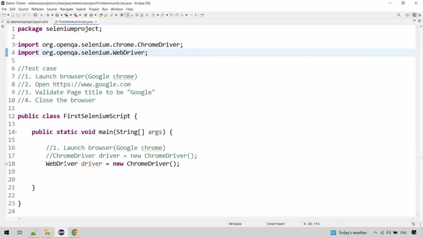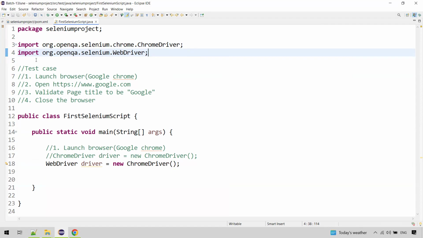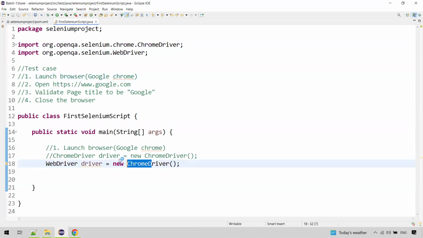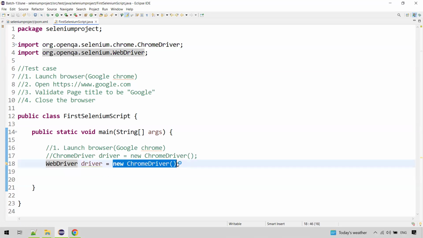If the IDE is not giving you a suggestion, there is no other choice except copying this complete package and importing it here, writing it as a manual statement. Most of the time you'll get the suggestion, but sometimes if you don't, we need to add it manually like this. Okay, so this error has gone. Now if you observe, new ChromeDriver is implementing the WebDriver interface. We learned this, right? So we can create an object for the ChromeDriver. ChromeDriver is a class.